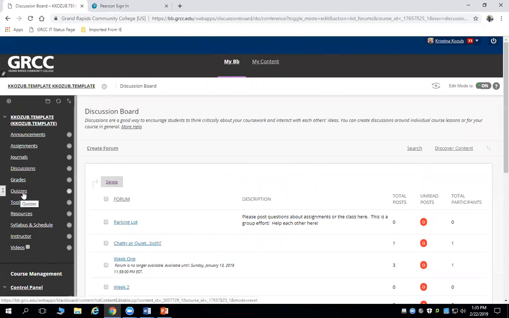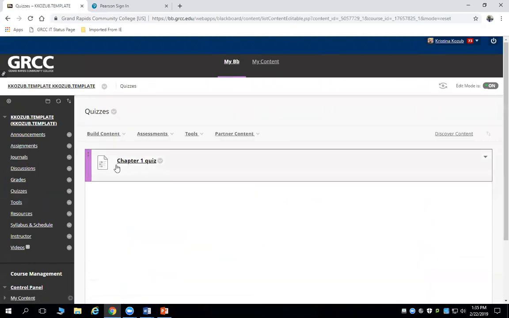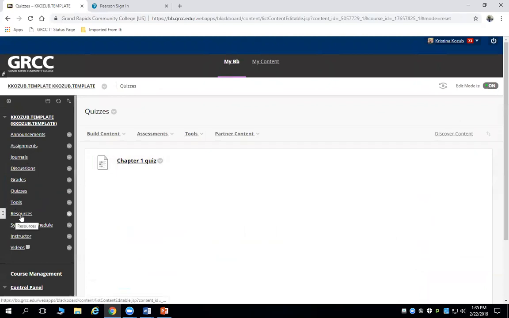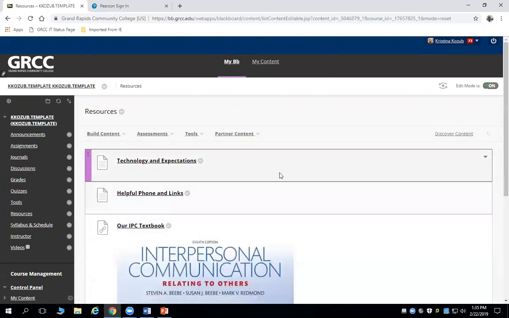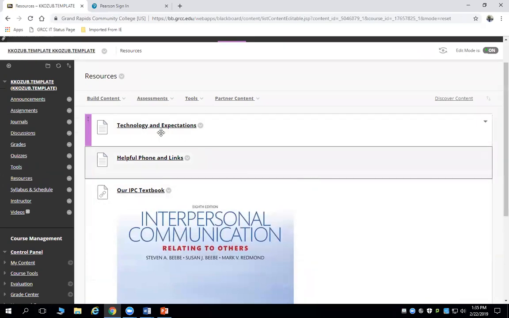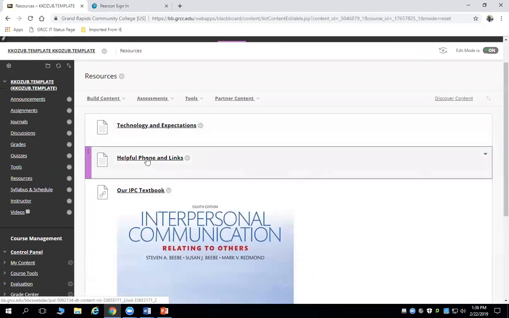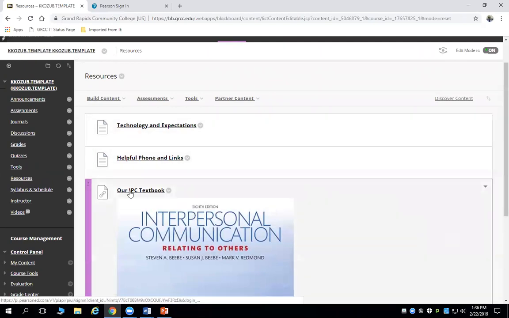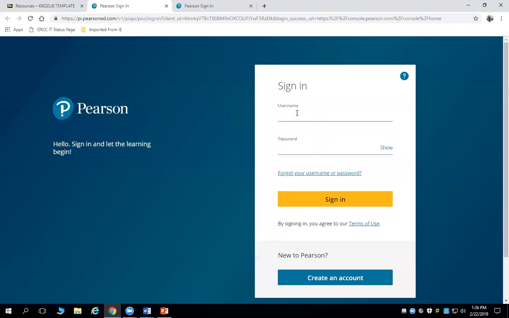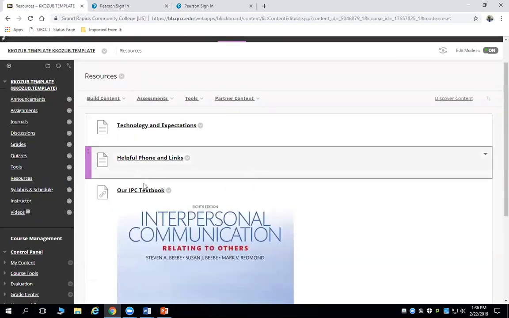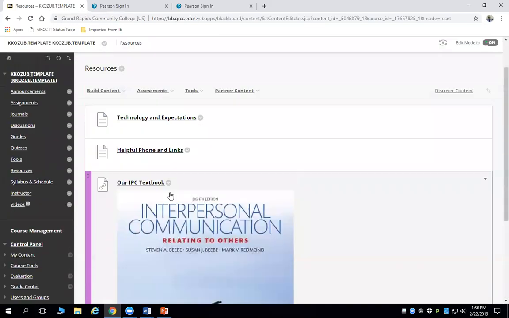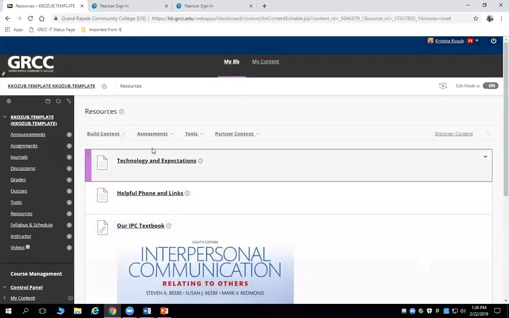Quizzes, I was able to do the quizzes from chapter 1. Resources, so I was able to incorporate the technology and expectations, helpful phone numbers for students. Again, they can find those here. Our textbook, you click the IPC textbook, you can sign right in here. So that is a web link right there for our textbook. So far for resources, that's what I have.